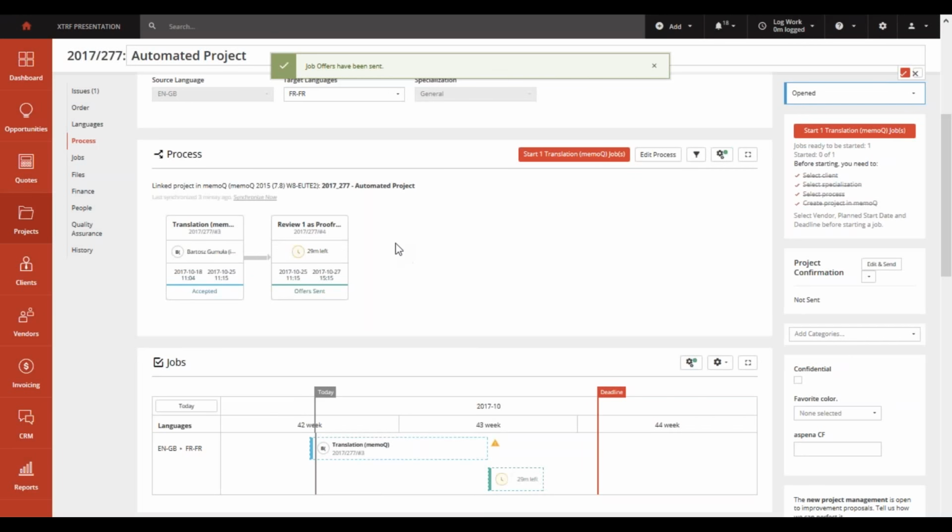As you can see, the review step has changed now. It was open before, now it is actually offer sent, and you can see the time left on the job offers in the middle of the step. There are still 29 minutes for a vendor to be selected. As soon as the time is finished, your project manager will receive a notification that no vendor was selected. Of course, we believe it will rarely happen.